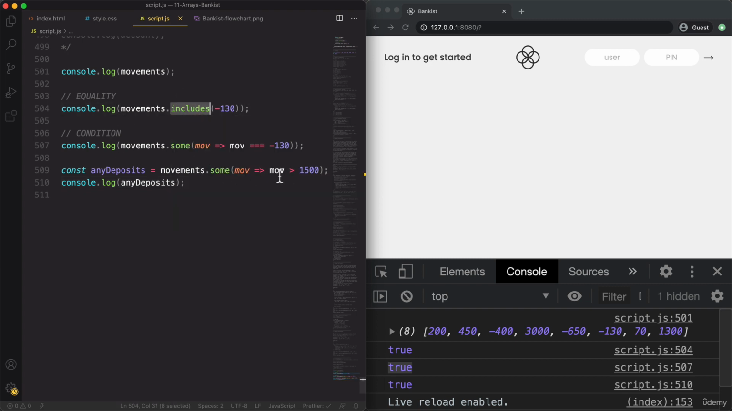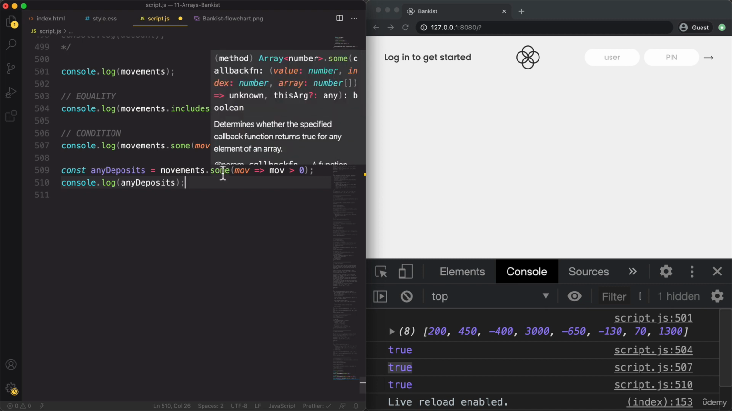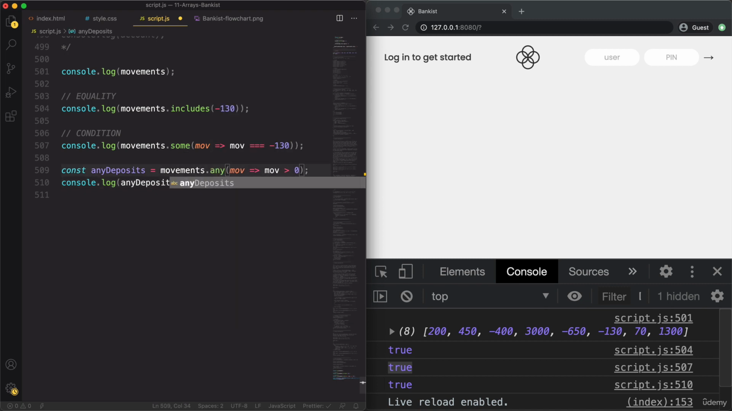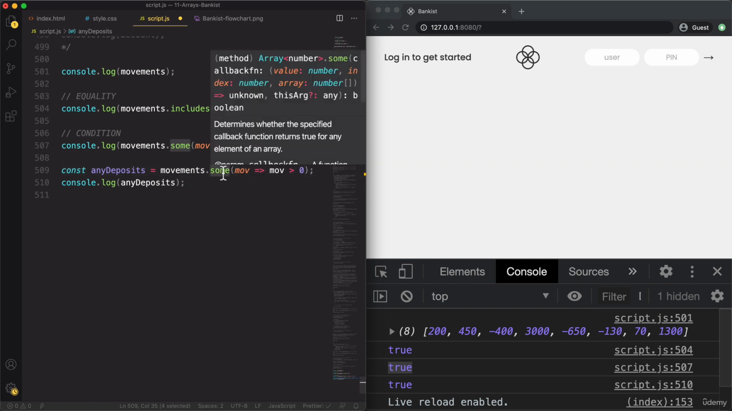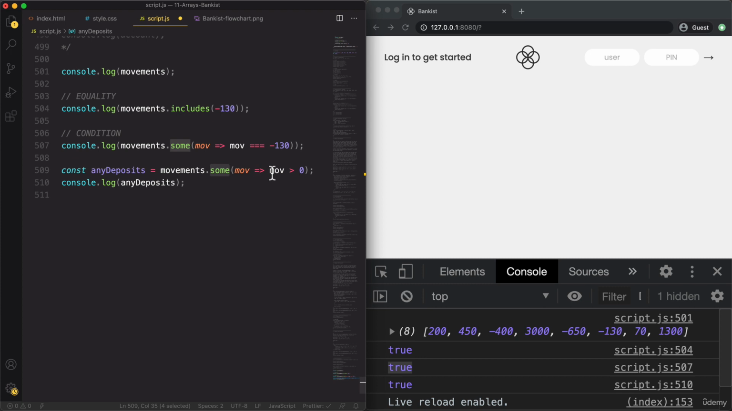We could then simply use the includes method. But for the case where we need a condition like this one here, then the some method is perfect for that. Okay? And probably if I would have named this method, I would have called it something like any. But of course, that's not the real name, but that's really what it does. If there is any value for which this condition is true, then the some method will return true.